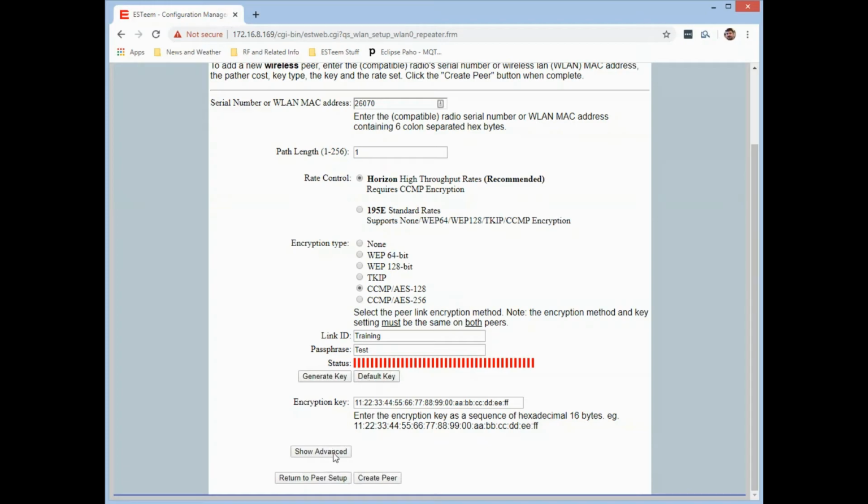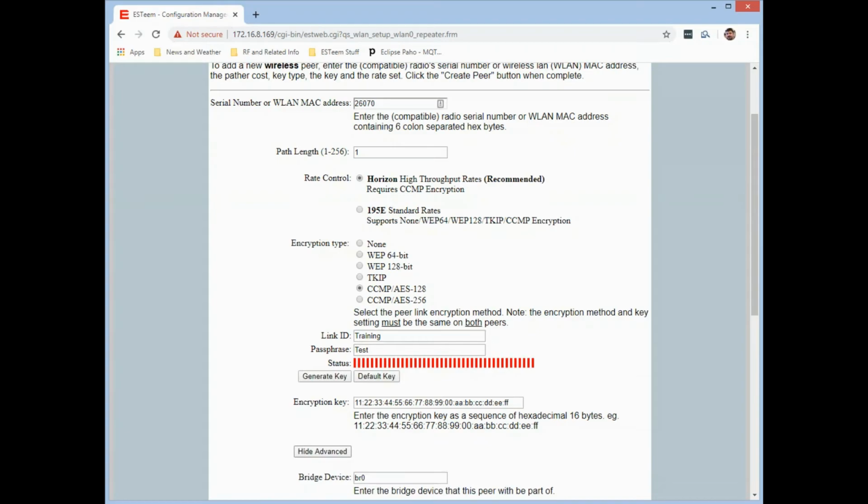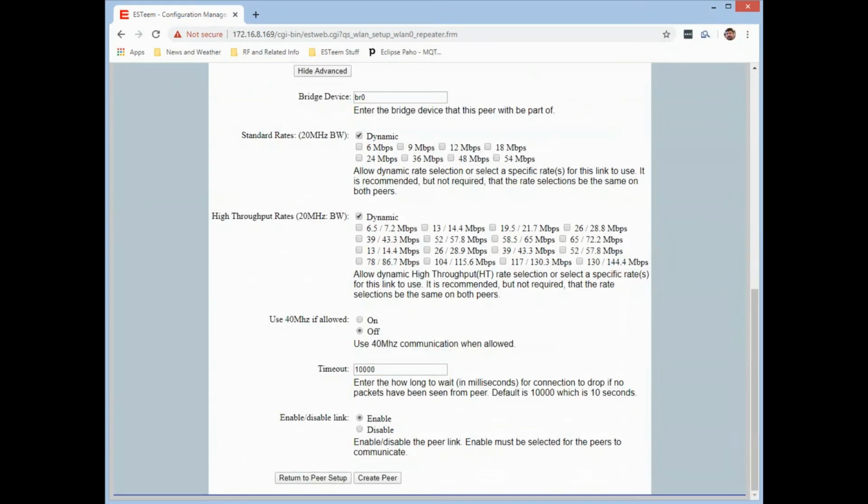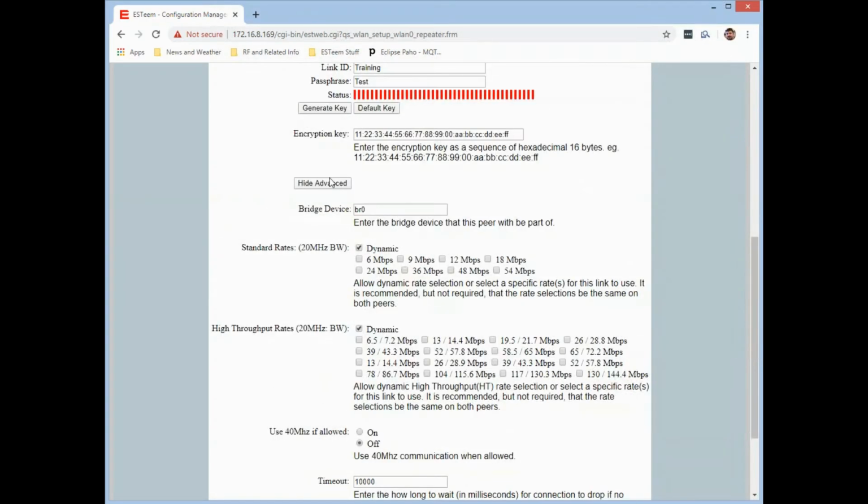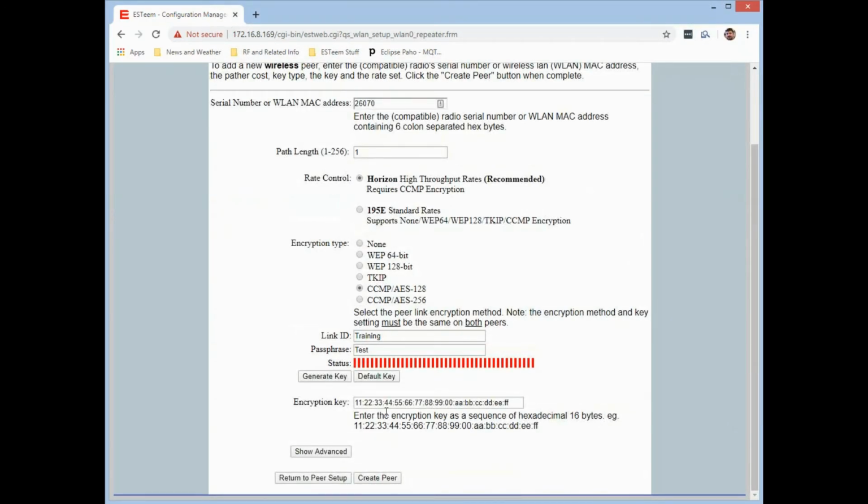We can also in here select advanced settings, which we'll cover in much more detail when we get to the advanced section of our class. But this also is some parameters that happen within this link that we may need to adjust in the future. So for our purposes now, we're just going to leave it to where we hide those advanced settings. All I'm concerned with really is putting in the serial number of who I'm talking to and making sure I know what the encryption key is. If that's done, I simply hit create peer.